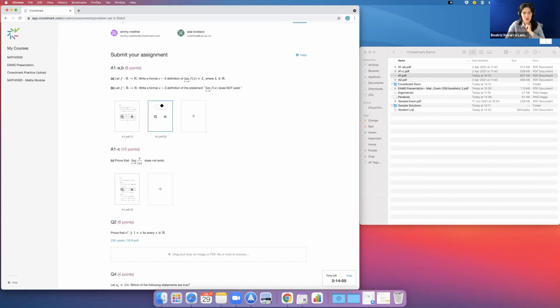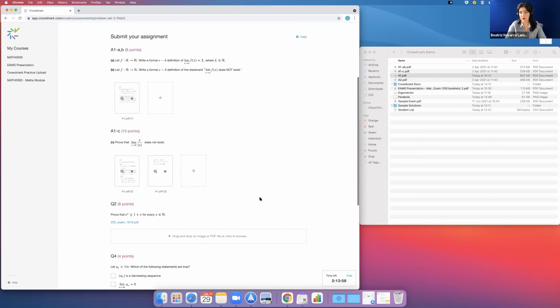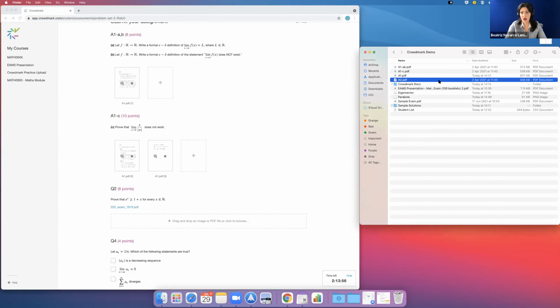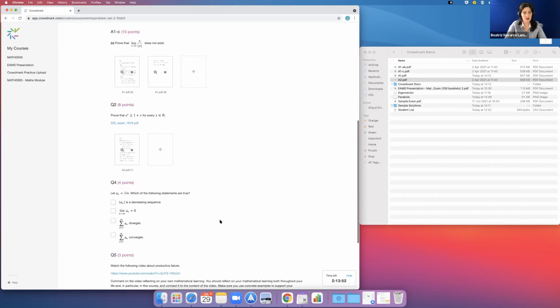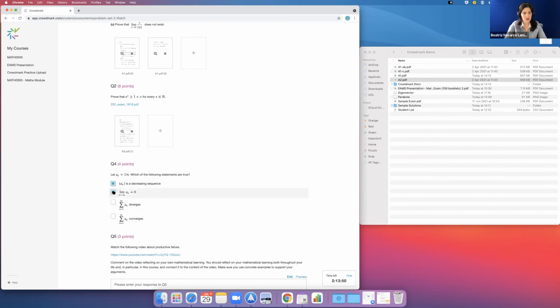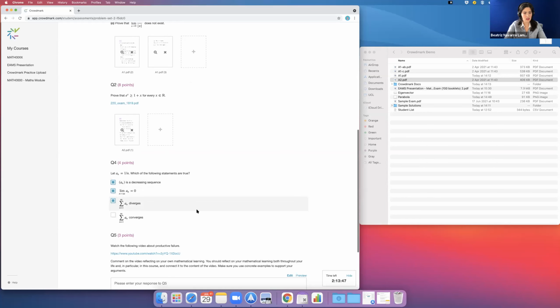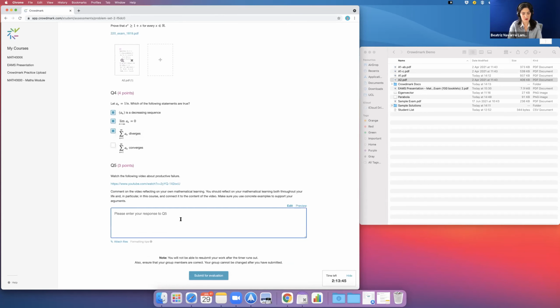So if you created just one PDF file, as long as you make sure that each question begins on a separate page, you can then move them around. And then I can just drag and drop this one, put it over here. So this is my answer. And then I can just choose my answers here and here, type. It tells me at the bottom how much time I have left to finish. And when I'm ready, I click submit for evaluation.